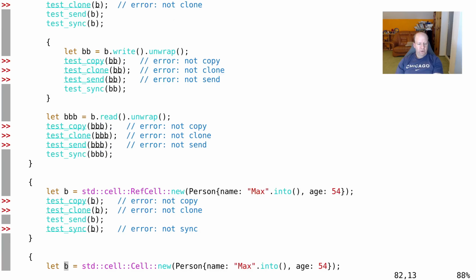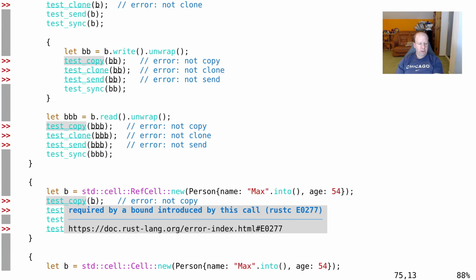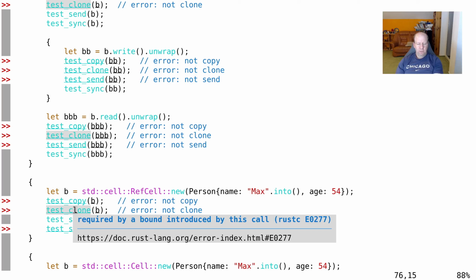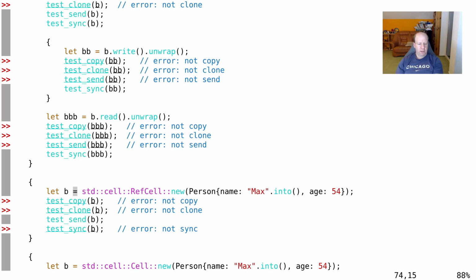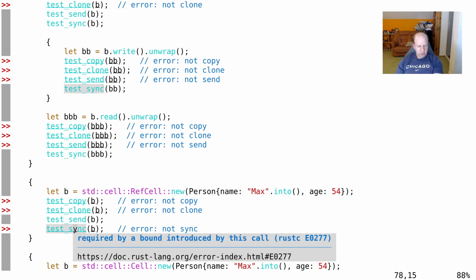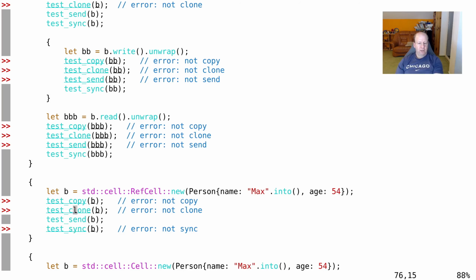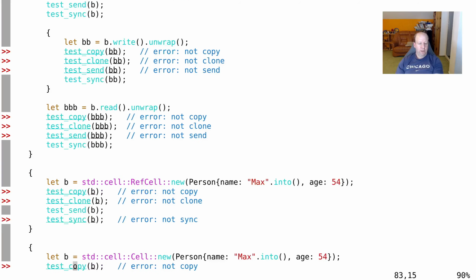Coming back to the RefCell, by nature it is not copy or clone, because this would break the guarantees of the cell. You can send it, because the usual borrow checker can ensure safety between threads. But it is not sync, because if you share a reference with a different thread, then the counting of the mutability of the borrows is not done in an atomic way, so therefore it would create data races.